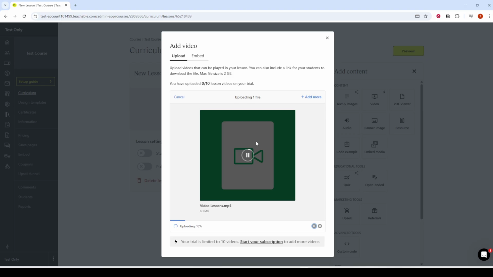The progress bar will help you track the upload, and processing may take a few moments depending on the video length and quality. When processing finishes, the video will appear right in the editor so you can confirm it looks and sounds the way you expect. If you spot something that needs adjusting, you can re-upload the corrected file before making it public.